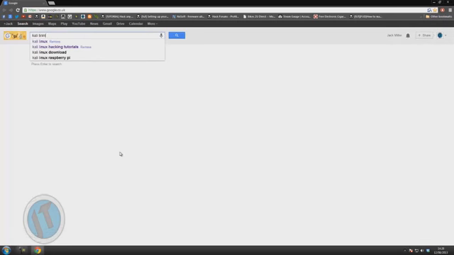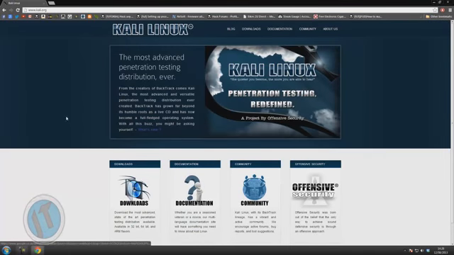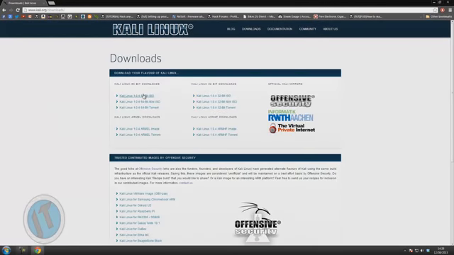If I just type Kali Linux into Google here, it has its own domain name, kali.org, and you can download it straight from here. This is the most advanced penetration testing distribution ever, from the creators of Backtrack. And like they did with the old Backtrack, you can download it as an ISO, or as a VMware image.